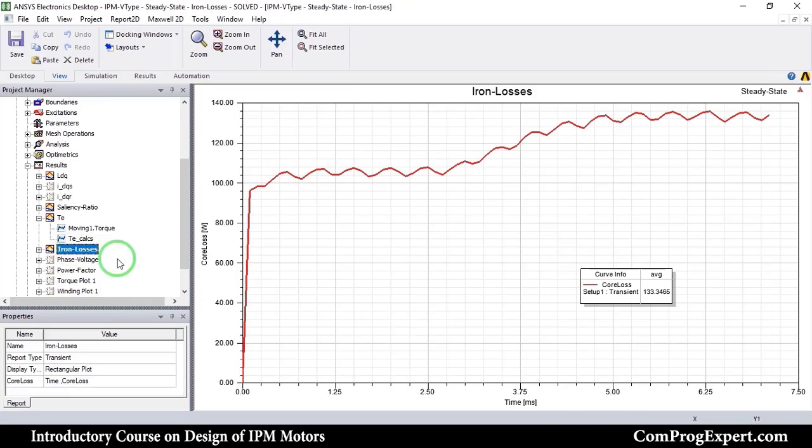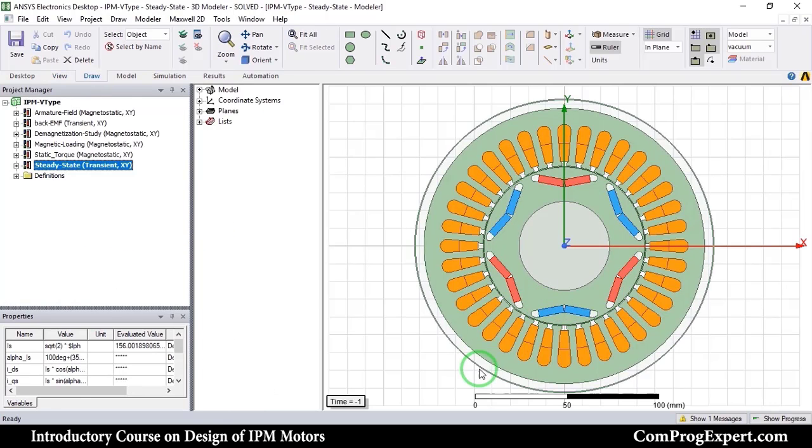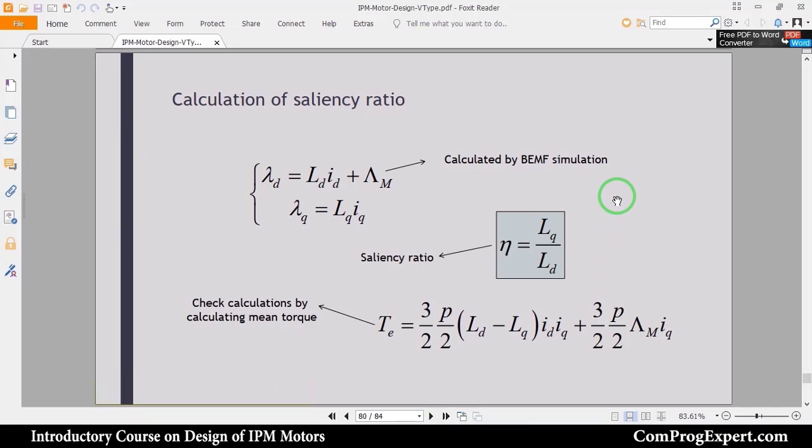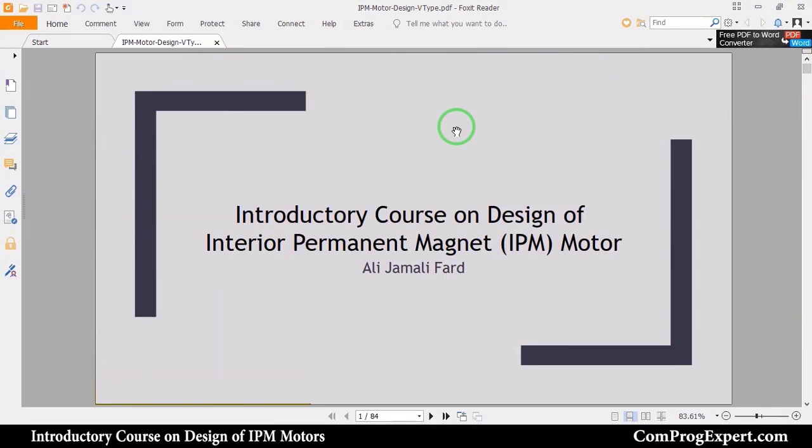This is, for example, the iron losses. We need to calculate the iron losses for calculation of motor efficiency. This curve shows the LQ and LD. Okay, we will cover these contents during this course. And let's start the course from the next video.